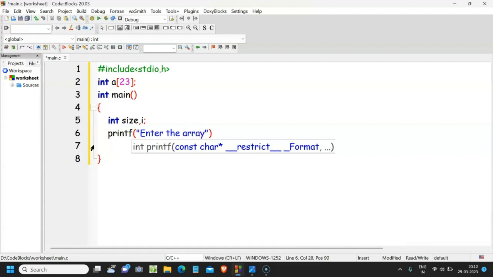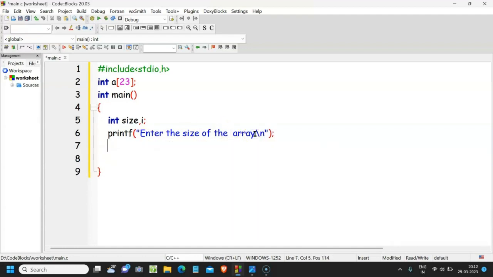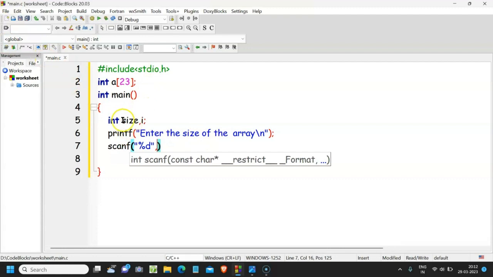Enter the size of the array. Then let's read the size from the user. We have taken the variable size here, right? Let's take the input for that, ampersand size.